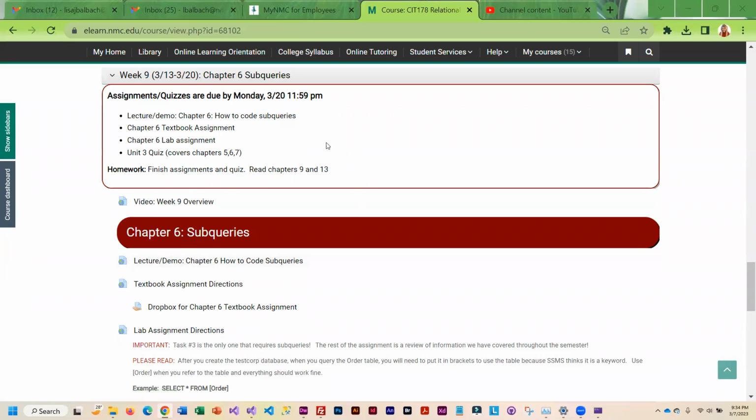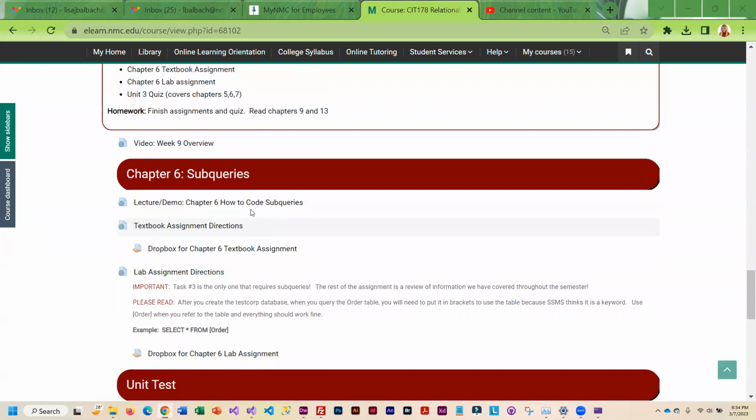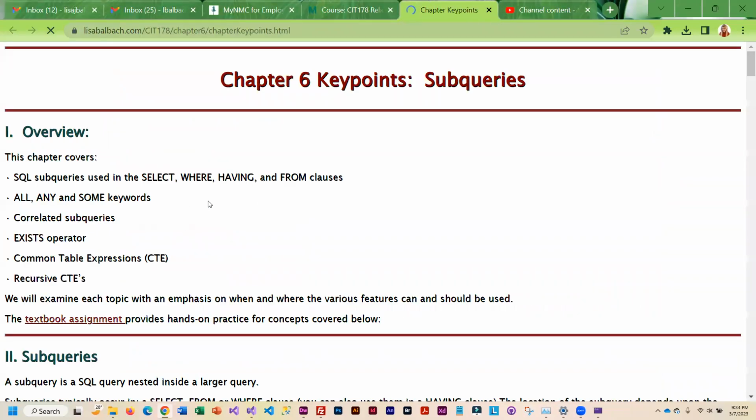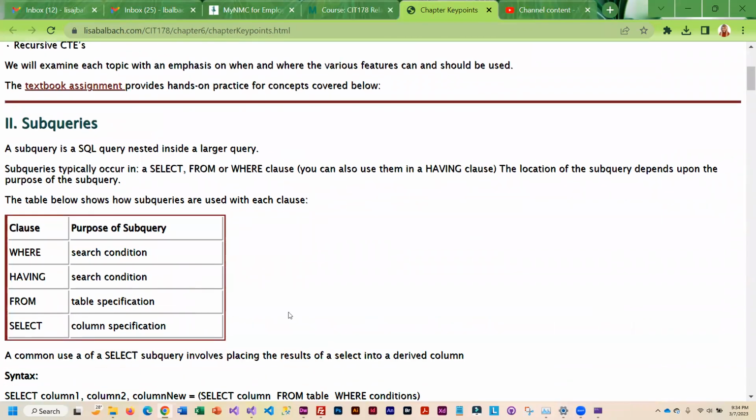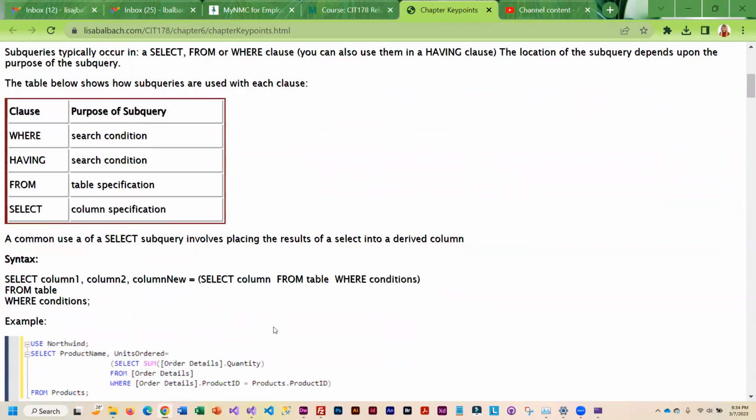This week, we are going to take a look at subqueries. We are also going to be reviewing commands that we have been using throughout the semester. So you're going to read through chapter 6, and then we're going to go through the lecture demo on subqueries. And subqueries are, in my opinion, one of the more advanced features of SQL. But they are used quite a bit, which is why we are covering them.